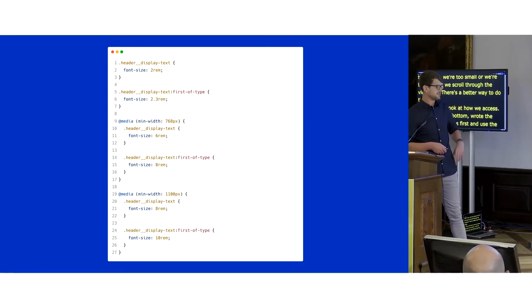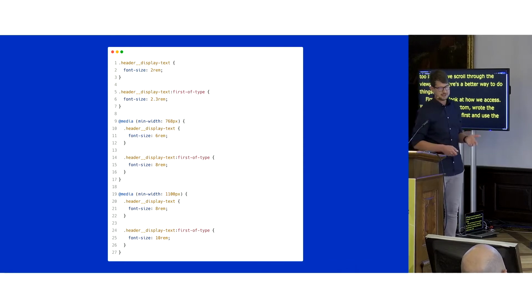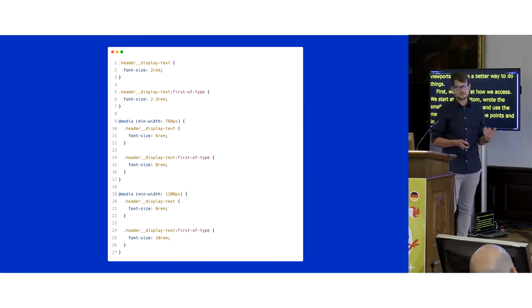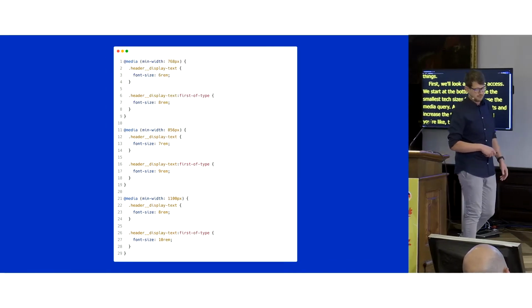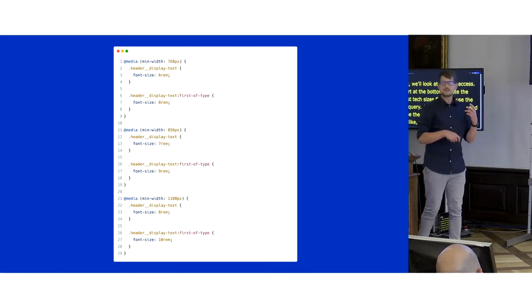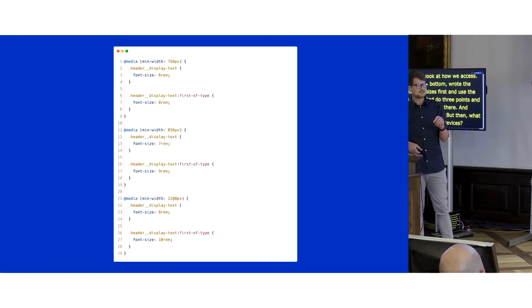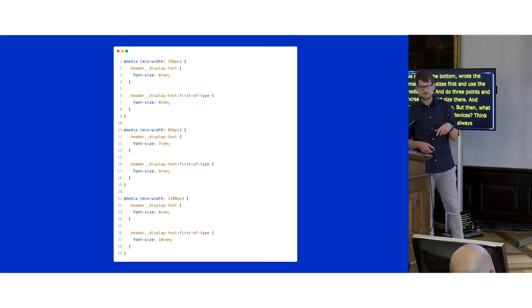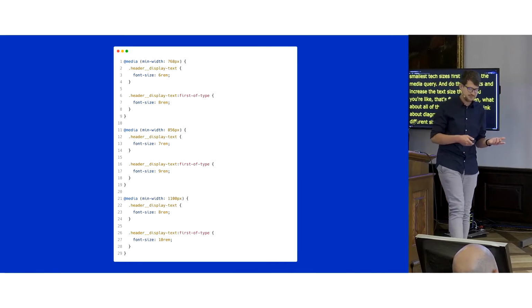And then we've just increased the text size there. And then you'd be thinking, well, that's fine. Just add another breakpoint. All right, let's add another one. But then what about all the other devices? Think of that diagram. Like, there's all these different sizes. Do we write a breakpoint for all of them? No, of course we don't. Otherwise, our CSS would be a mess.